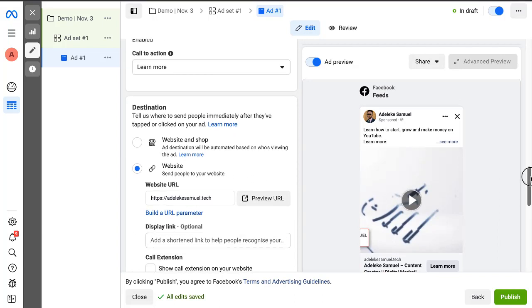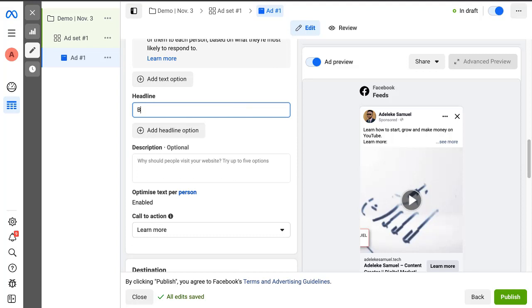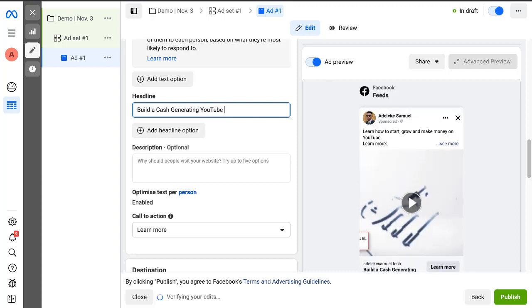And let me just put something at the headline. Build a cash generating YouTube channel.